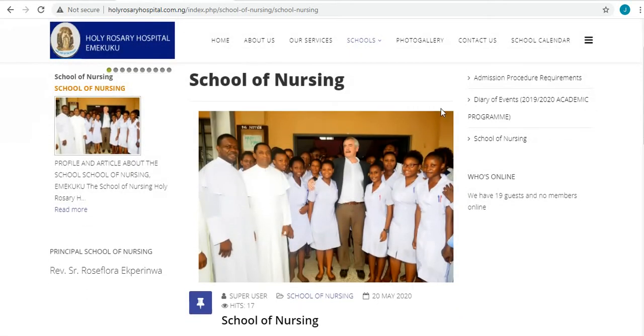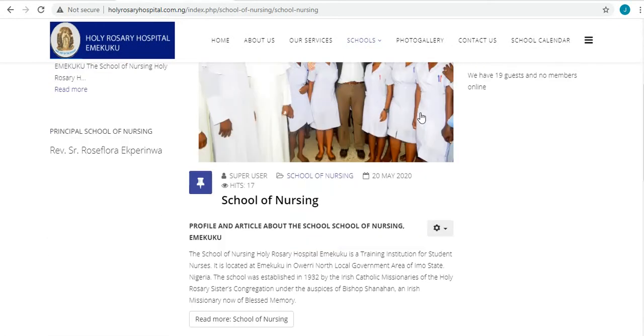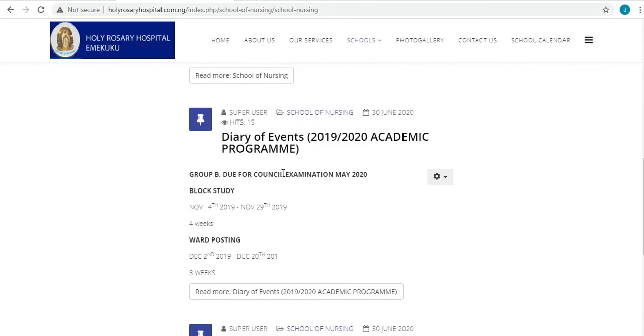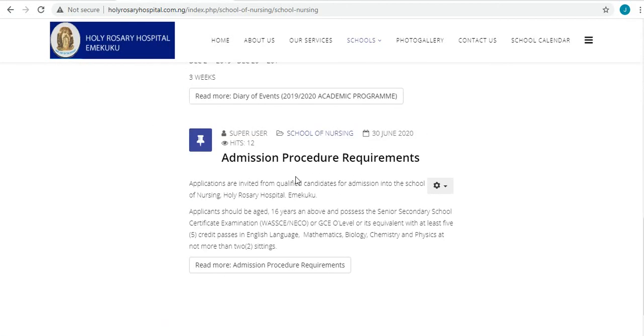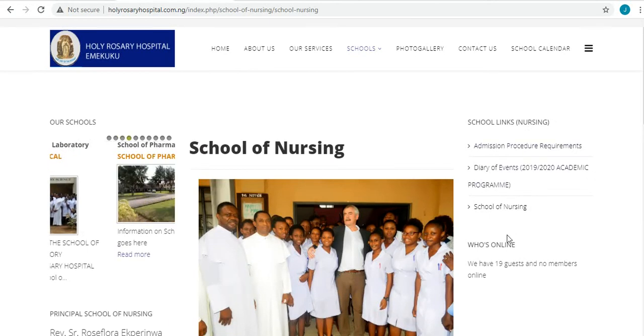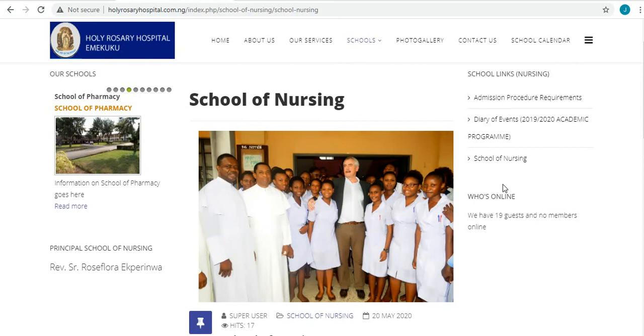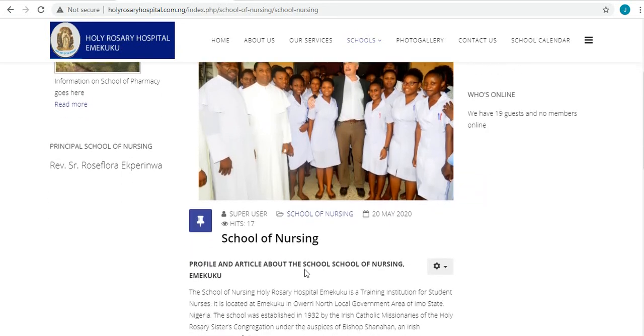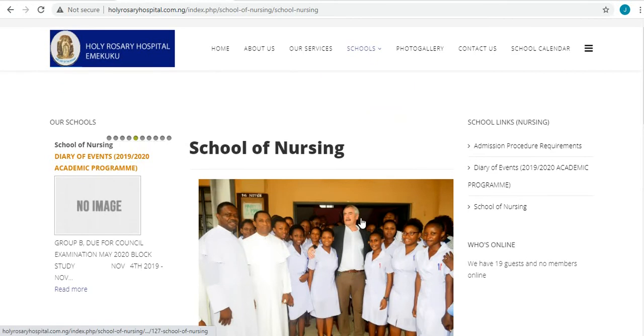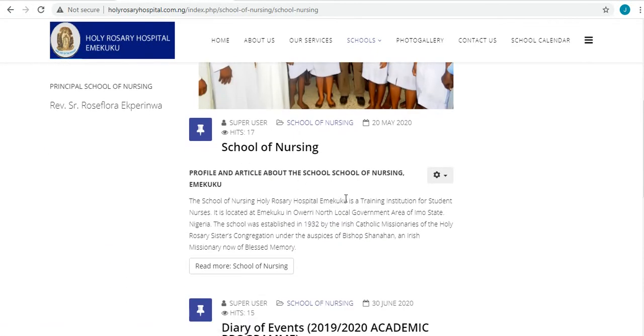You can see the picture there. You can see more than one article. This is one article, this is another one, and this is another one, and then by the side you can see links to some of those articles. What I will be handling mainly is updating these write-ups and also adding new ones.